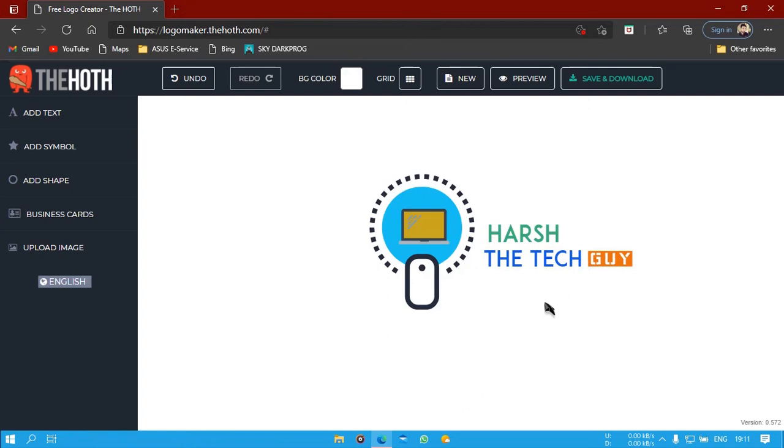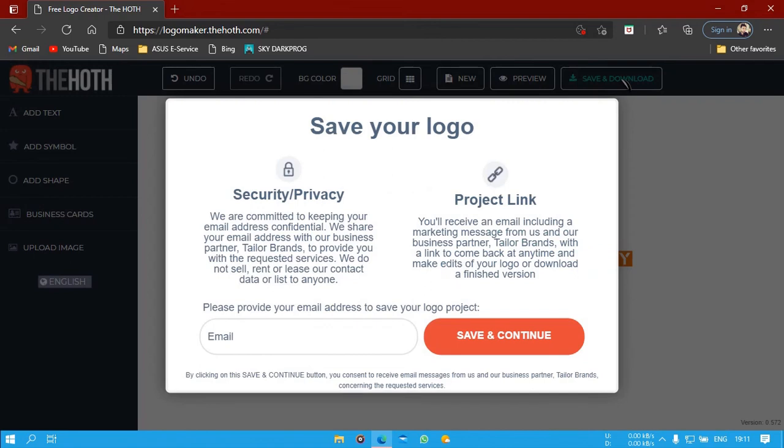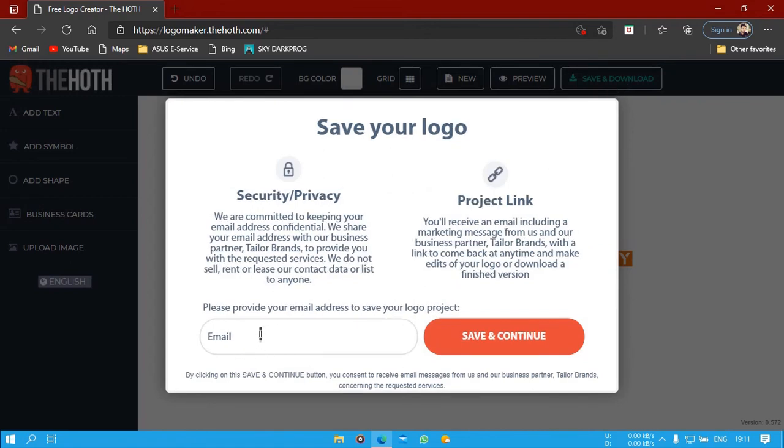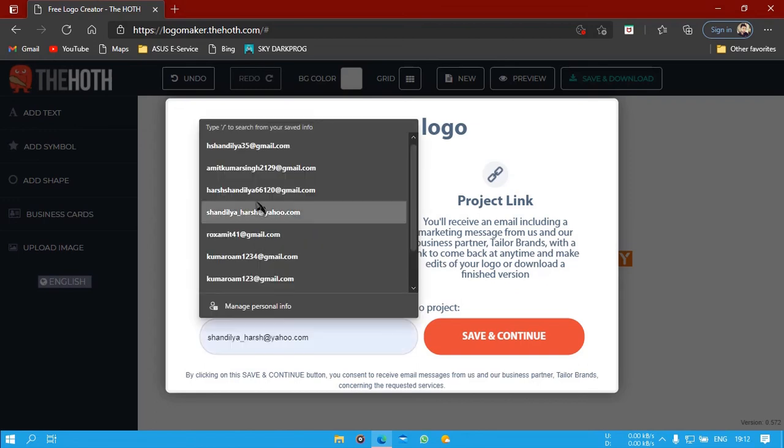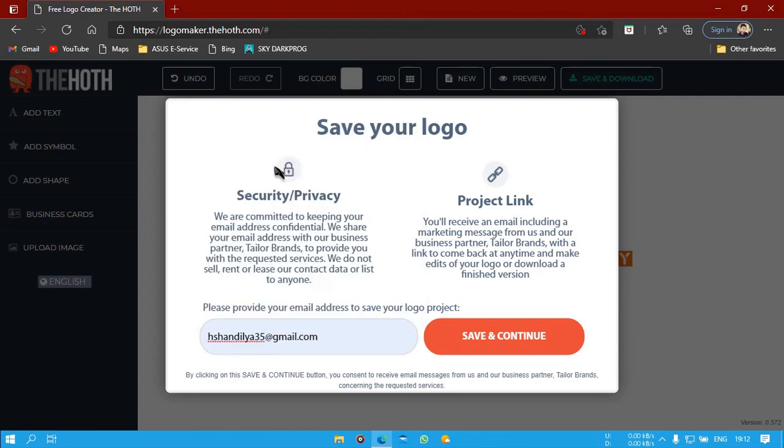Now in the final step I am going to show you how to download this logo. So in the upper option you can see there is an option save and download. So click on this option, and here you need to provide your email address to save your logo project. So write your email address here. Let's say I have given my address, and click on this option save and continue.